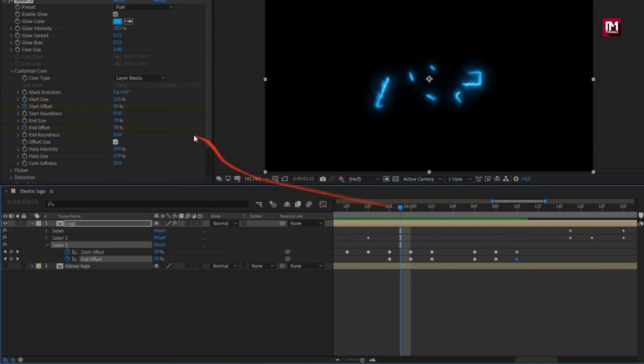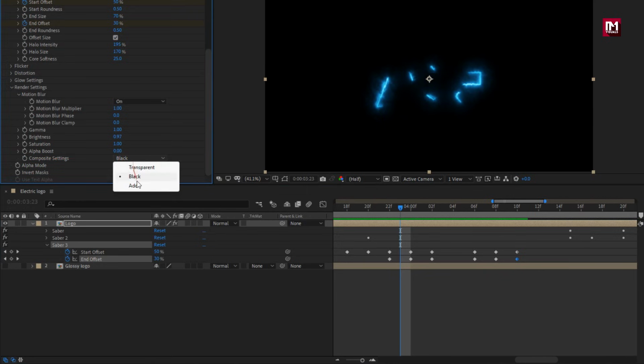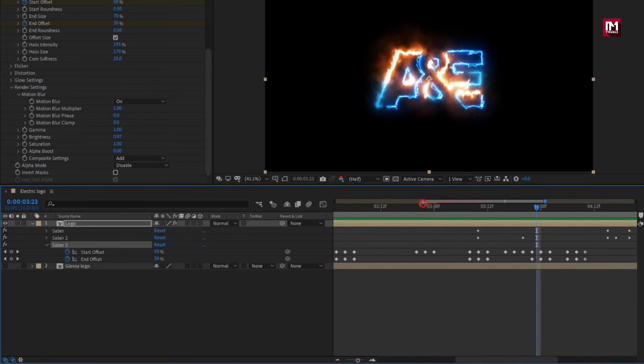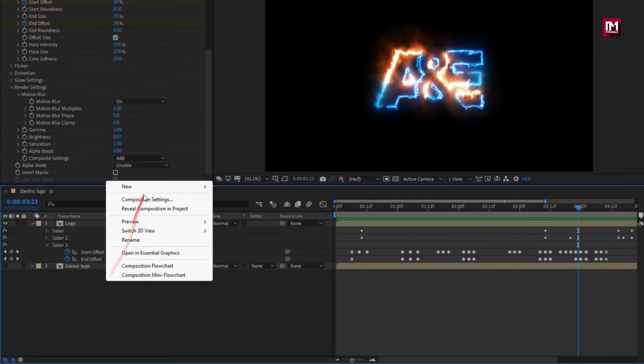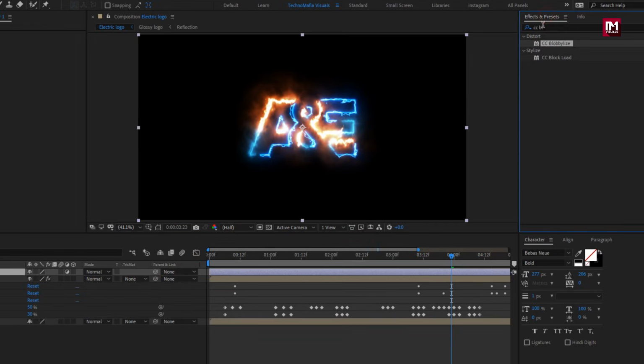Perfect. Now in render setting, set composition setting to add. Here you can see all the keyframe created. Now let's create a new adjustment layer. Now in effects and preset, search for wave warp. Add it to the adjustment layer.